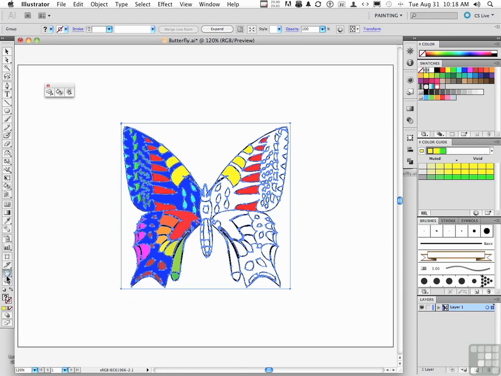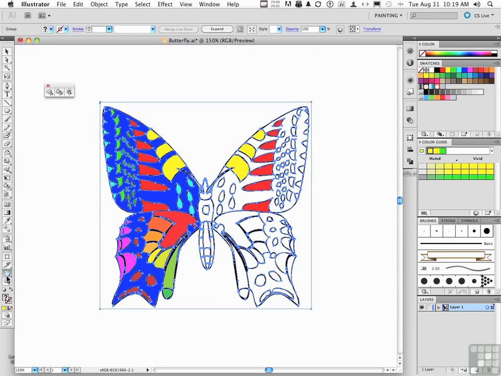Can save you a lot of heartache and a lot of trouble when you're working with colorizing something. It's called gap detection. Don't forget that you've got it, and it only works in Live Paint.